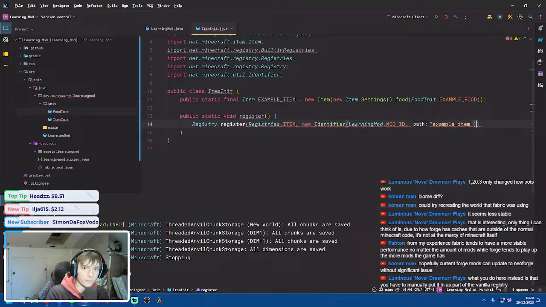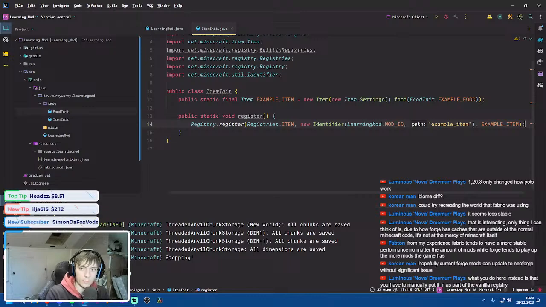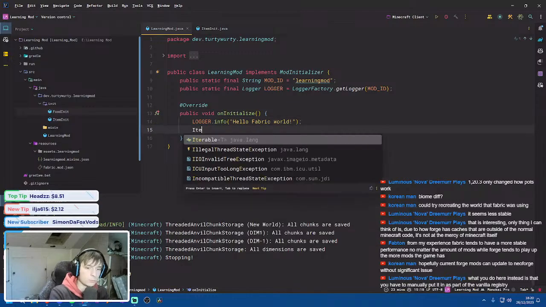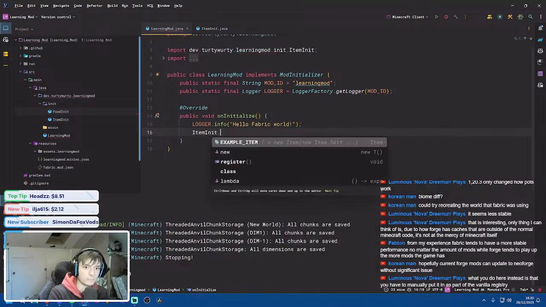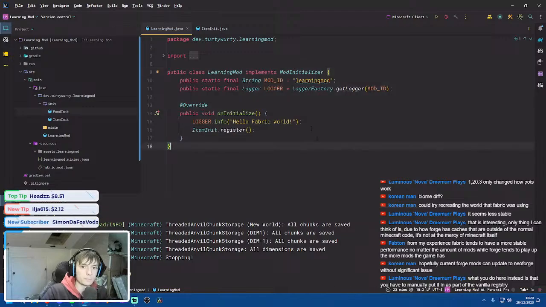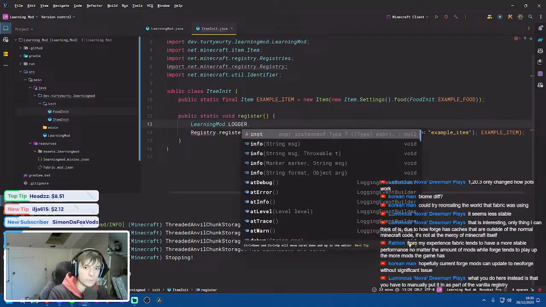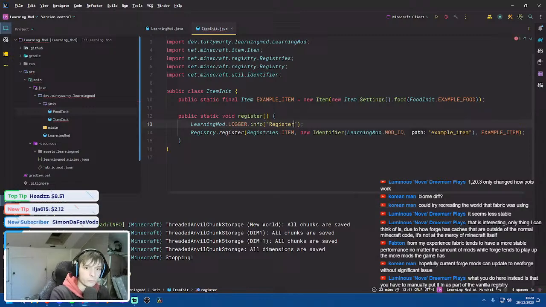I'm kind of winging this, but I think I'm actually doing it correct. I'm sure someone will tell me if I'm not. And then you just do that in, I assume, in here, because this is like the equivalent of the mod constructor. Okay, registering items. Should we see if that works? I mean, it should do, right?